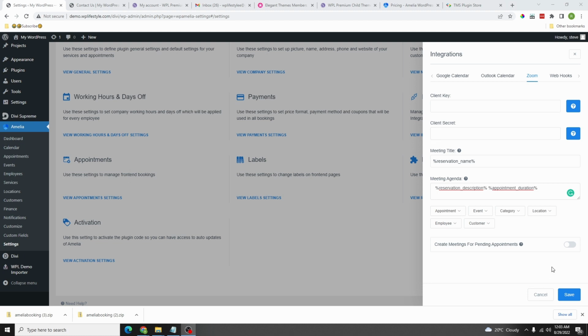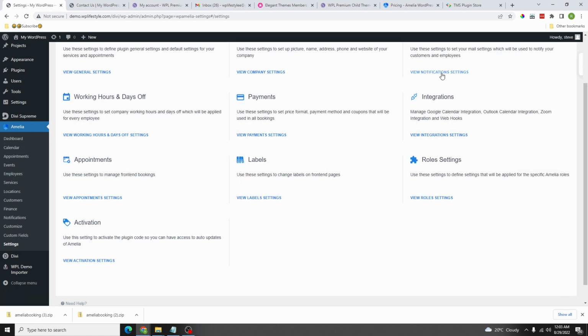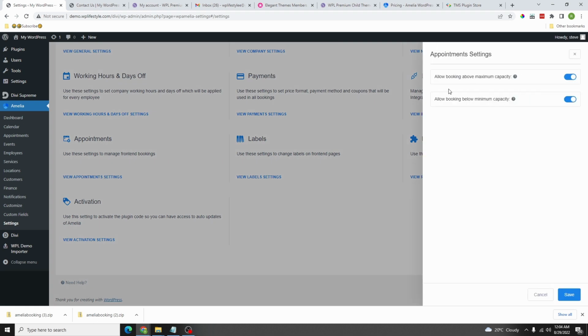Once you finish, you can go ahead and click on the save button. If you use webhook, this is where you can add a new webhook URL, add your name, the URL, the type, and also the action that you want this to take. Once you finish, click on save changes. The next thing here is appointments. If you want to allow booking after a maximum capacity, this is where you can enable or disable that.